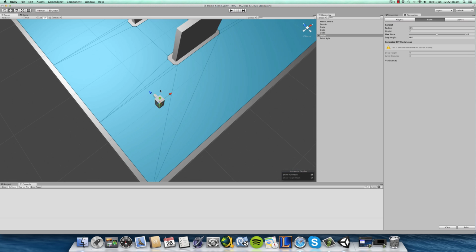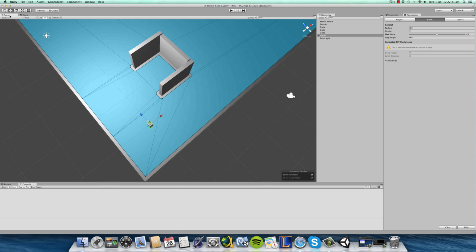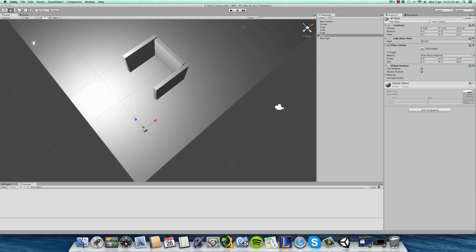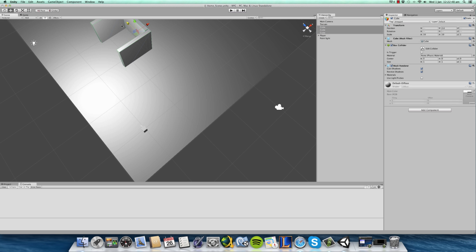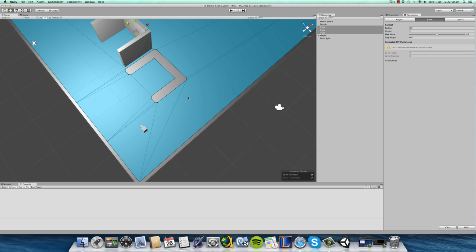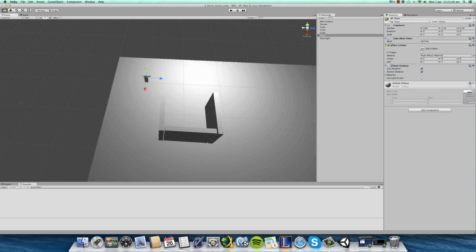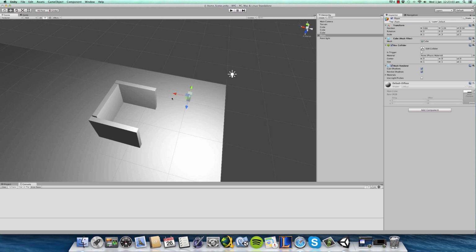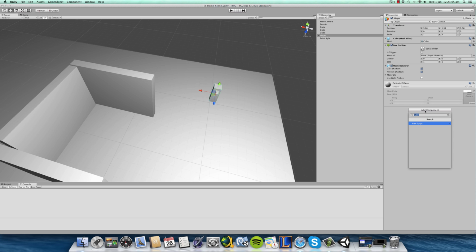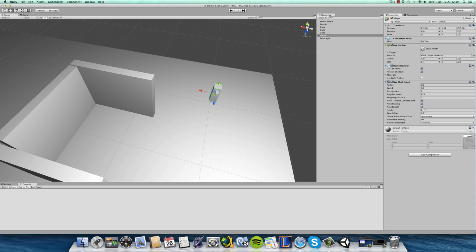Okay, so once we have baked our mesh, it's important to note that if we move our obstacles around, the mesh does not update itself, so it is static, and that is the definition of static. So now that we have everything set, we still have one last thing to go actually. Now that we have our navigation mesh, we need a navigation agent to move our player around. So we're gonna use a nav mesh agent.